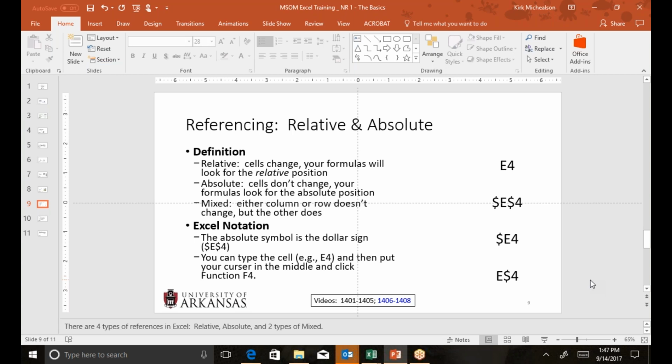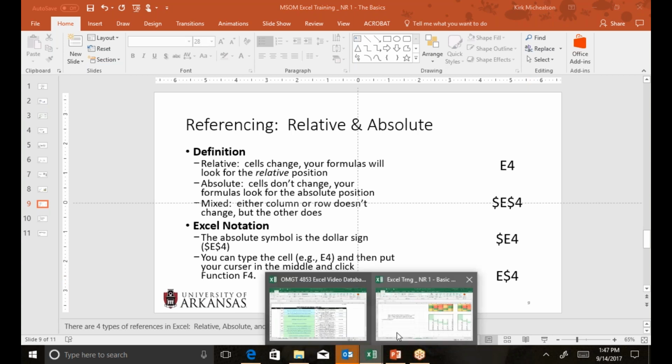Absolute, you can copy that formula anywhere. It's going to go to the same original cells all the time. And those are annotated with a $ in front of the column and the row. If you want mixed notation, where either the column or the row doesn't change, you'll see in the first one, $E4, the column wouldn't change there, and then the row wouldn't change with E$4. So let me show this visually to you. You got this for background.